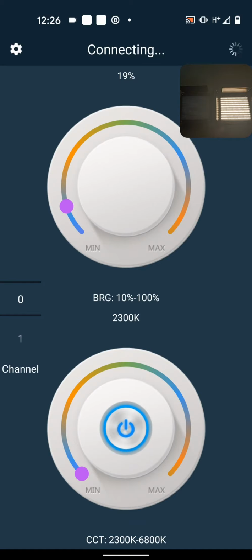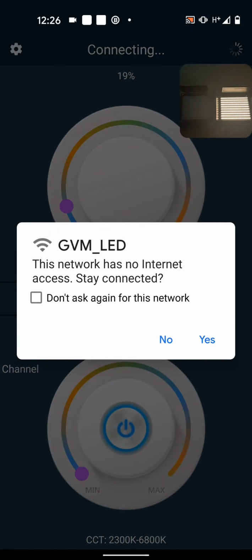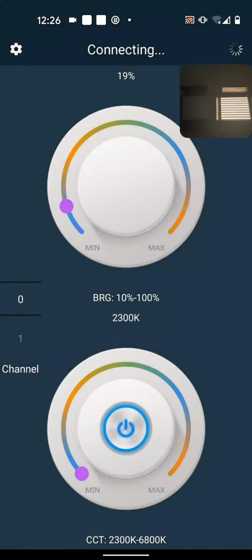The app will start connecting to the light. After a few seconds, a pop-up message will appear. Tap on it. Then select Yes. Now the app is connected to the light. I can now increase or reduce the color-corrected temperature. I can also increase or reduce the intensity. Now tap on the setting icon again.